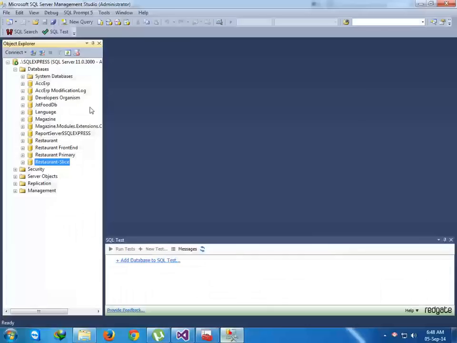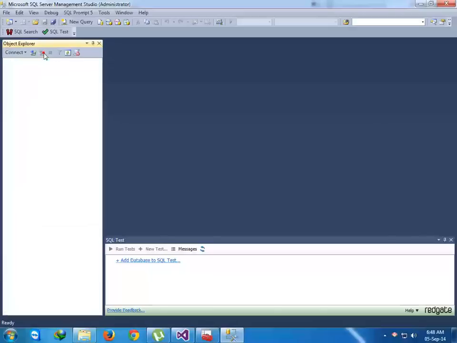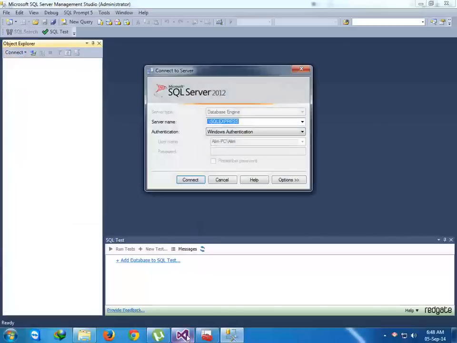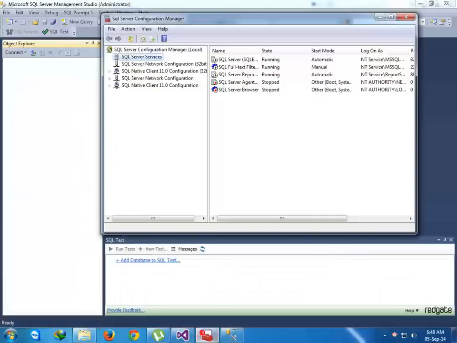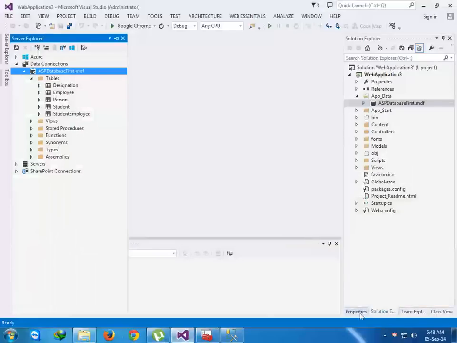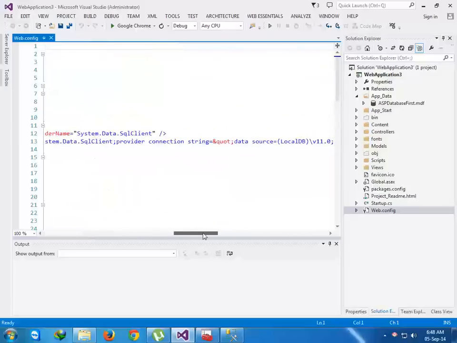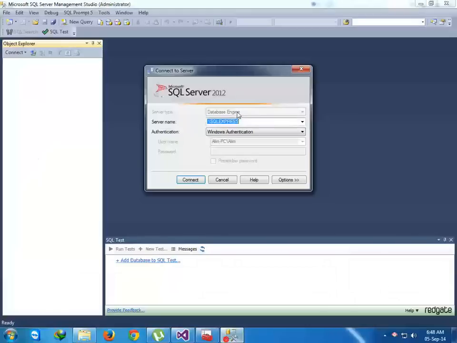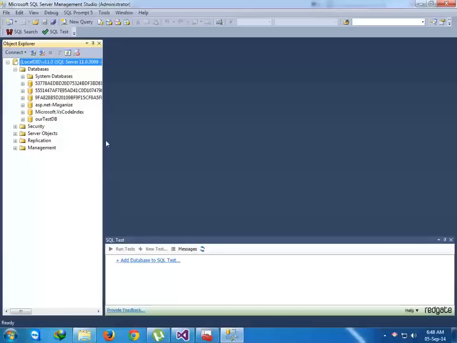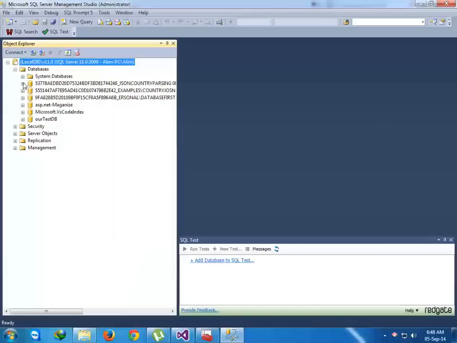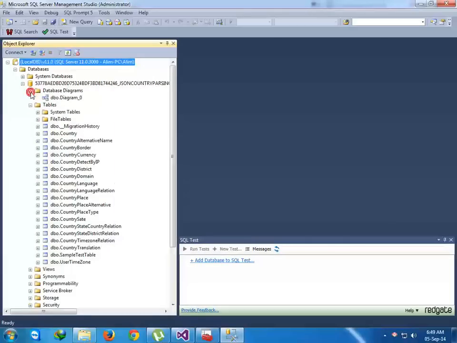Okay, so to solve the problem that we have just seen, I did it on purpose so that I can show you a solution. The solution is to not connect with SQL Express. What you should do is connect with the Visual Studio server name, which is the local name that's given, this one. If you use this one, you'll see that I'm connected, and in here you'll find any of those will be your database.